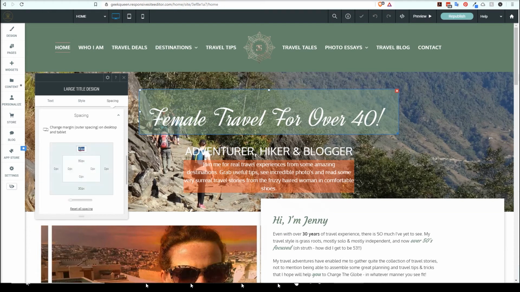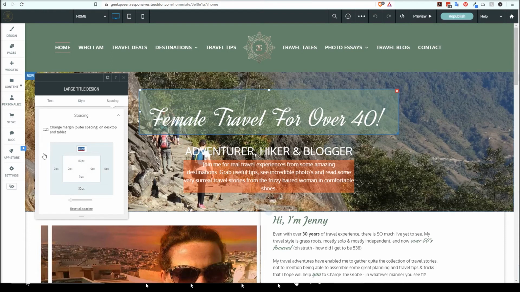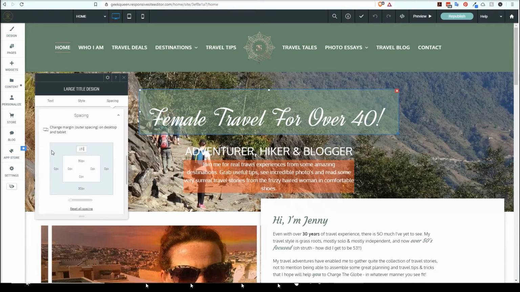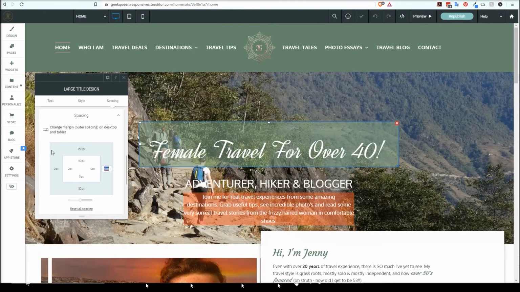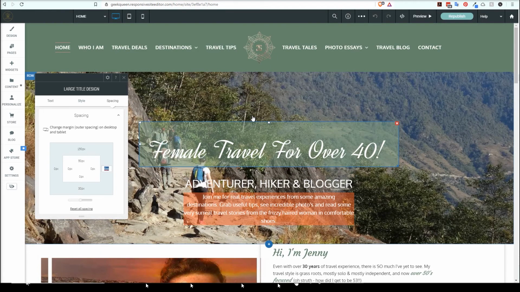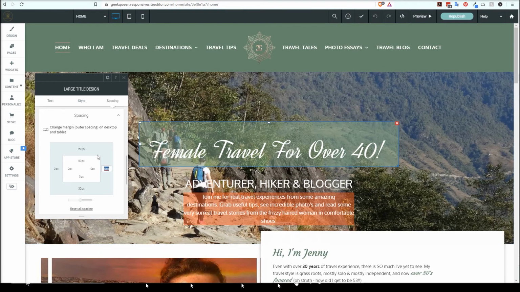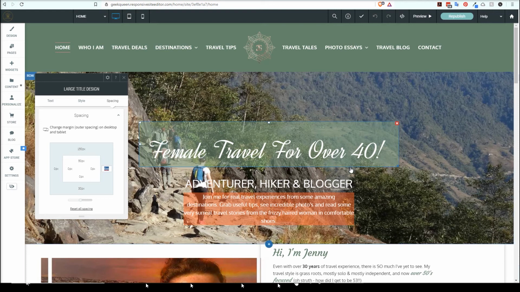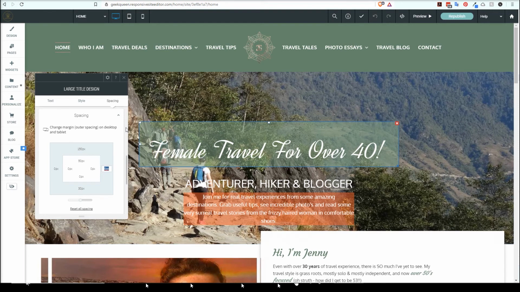Now, if I go up here, which is outside the box, and I change that to 150 just so it's a big impact and you see it, look how much that means. It puts a space above the box. So if you imagine inside this box is inside the blue border and outside this box is outside the blue border, that will help you with your spacing. Okay, so I'm going to take that back to 30.